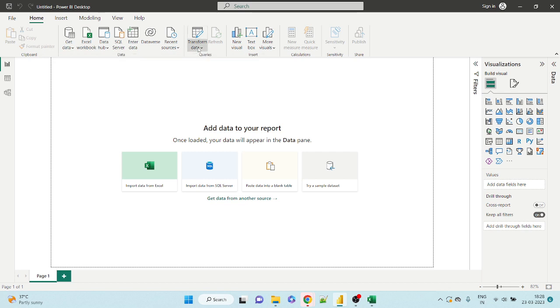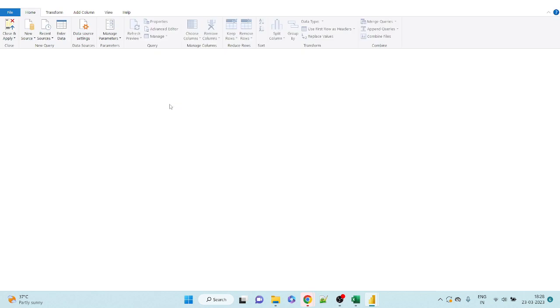Similarly, if I choose the Transform Data option inside this menu item, let's see what it opens. It opens the Power Query Editor window. In the Power Query Editor window, we will have similar kinds of operations. This Power Query Editor window is mainly meant for which activity? Transformations, transformation of data. The main purpose is transformations.